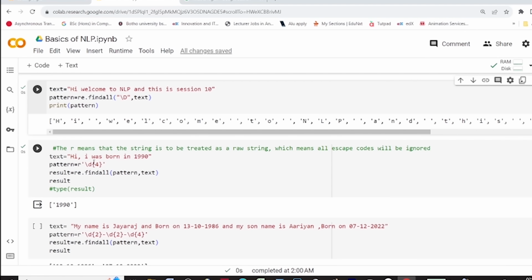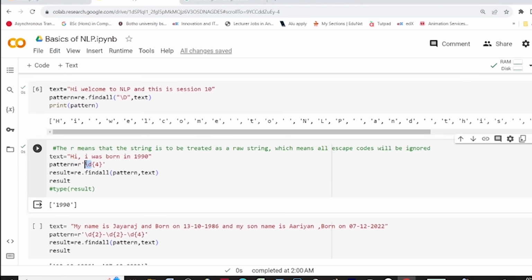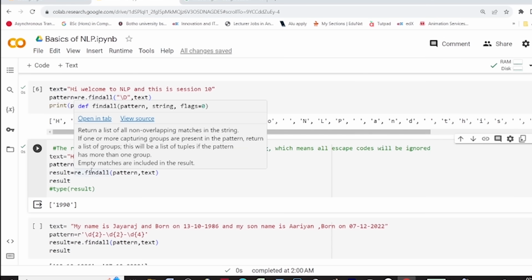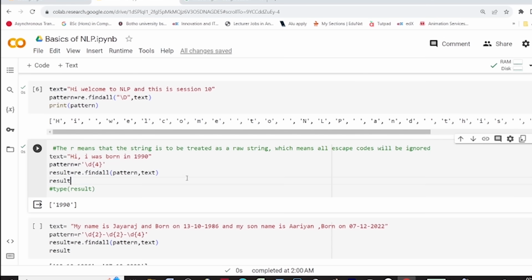In text we have "I was born in 1990." In the pattern I have r, that is my raw string. In single quotes I have slash d. Here in this curly bracket I have given 4. We know slash d indicates the digit. So you can see what the digit is here: whatever digits are available here, it's a 4-digit number.